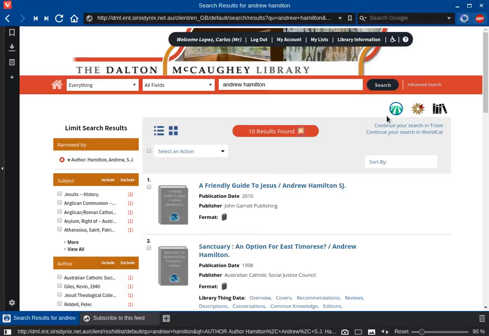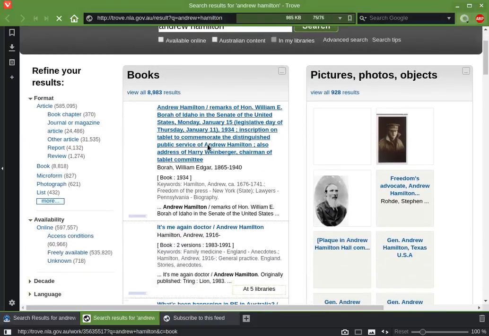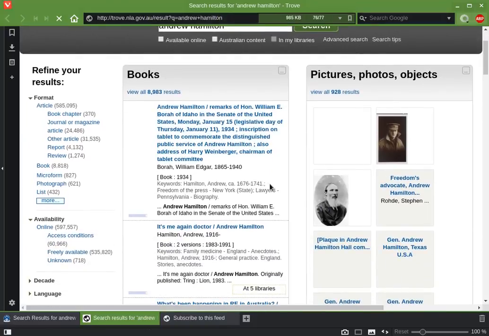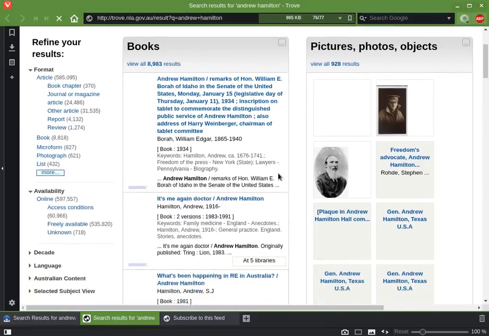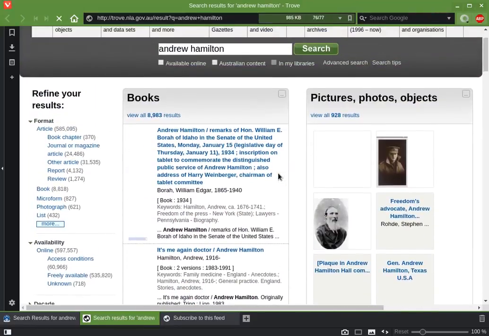Another tool we have is to search outside. We can search Trove, which is the National Library's database of holdings in Australian libraries, or WorldCat, which is OCLC's database of library holdings in world libraries. So, for example, if we were to search Andrew Hamilton in Trove, we just click on the link, and there we are. We're not going to go into how to use Trove at the moment, but just be aware that this is a facility that is available to you.